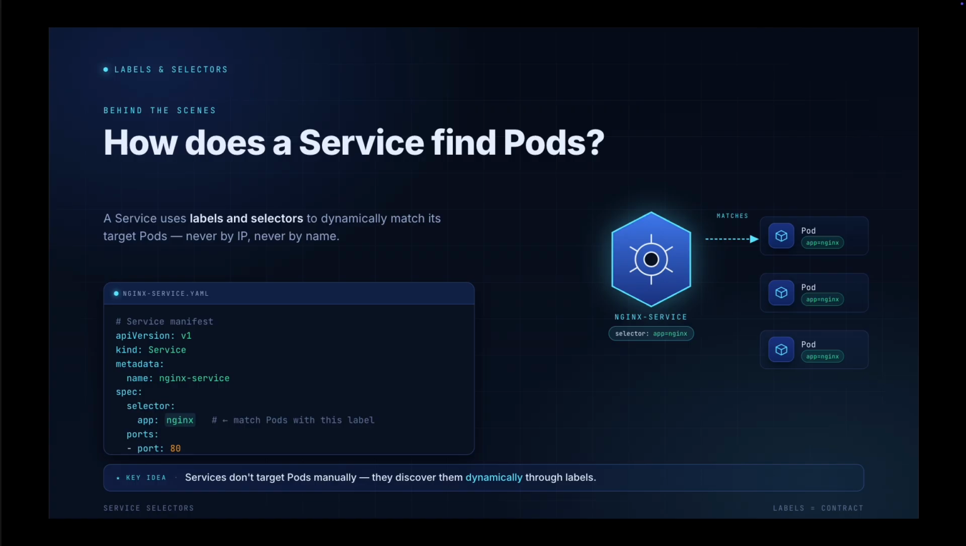No manual updates are required. This dynamic discovery mechanism is one of the reasons Kubernetes networking is so powerful and scalable. In this example, the service selector is looking for pods with the label app: nginx. Any pod that matches this label automatically becomes part of the service.